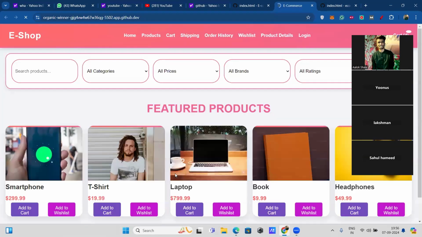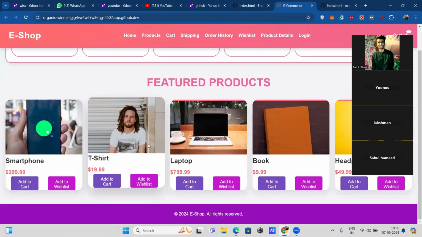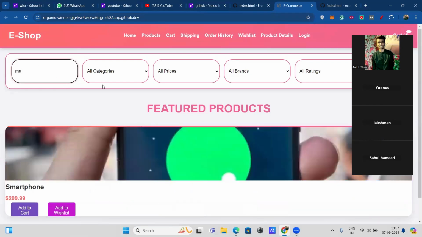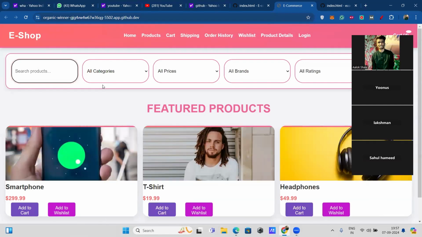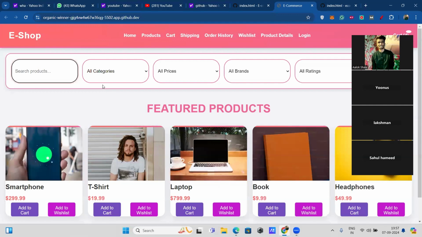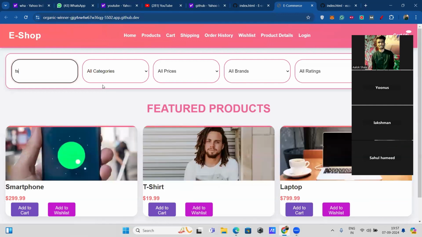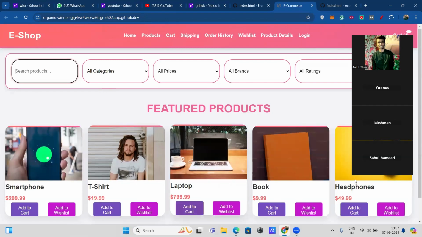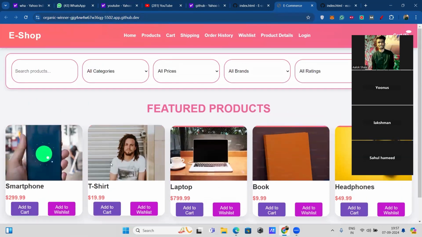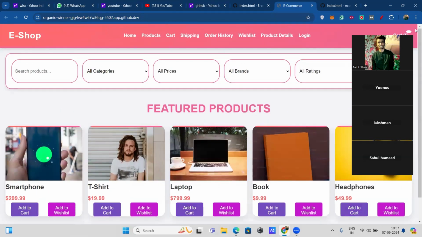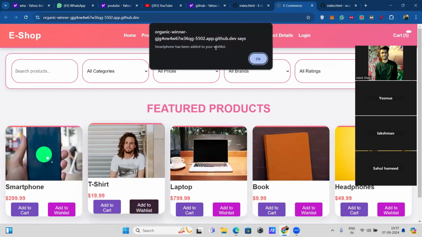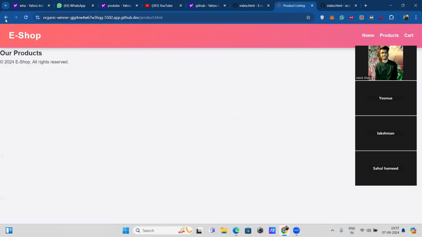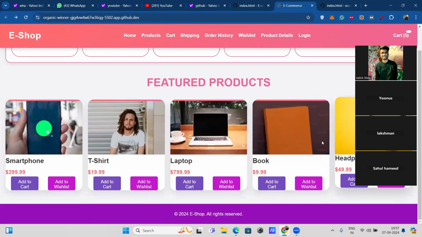Okay. So this is the website, the e-shop. I've named it. Search products. If I search for a smartphone or laptop or t-shirt, I'll get all those. There is a lot of functionality needed. You can say add to cart. The value has been added to the cart. Add to wish list. Added to wish list.